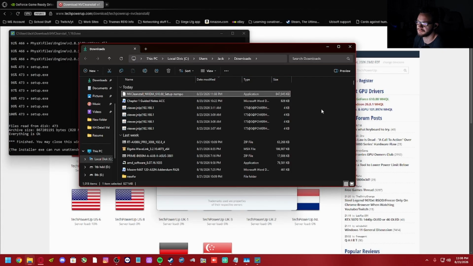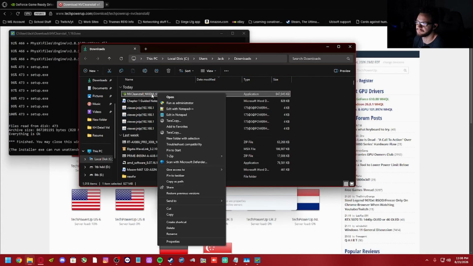All right, so now it's finished. It opens up File Explorer right off the bat. So you right click it. If you don't have this menu by default, you have to show more options down here. I've changed this back to the old style context menu because the new one in Windows 11 drives me insane. So you can hit run as administrator.